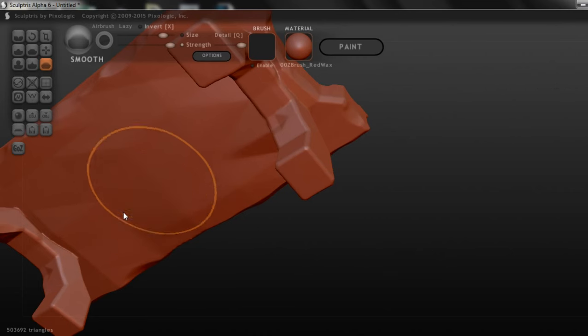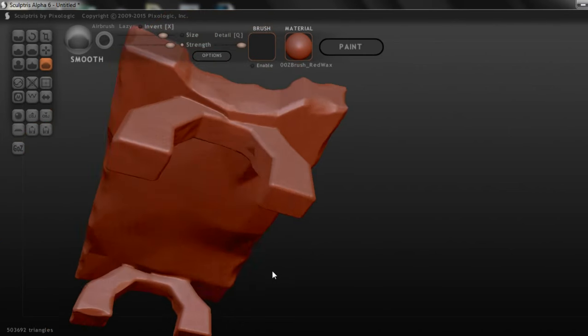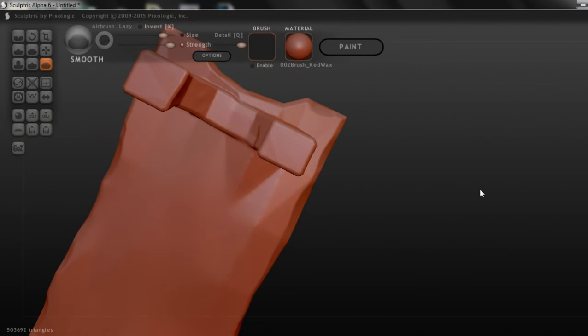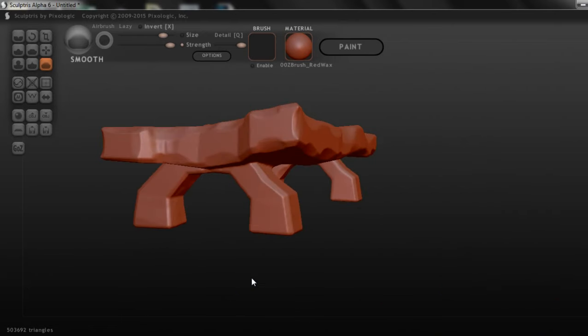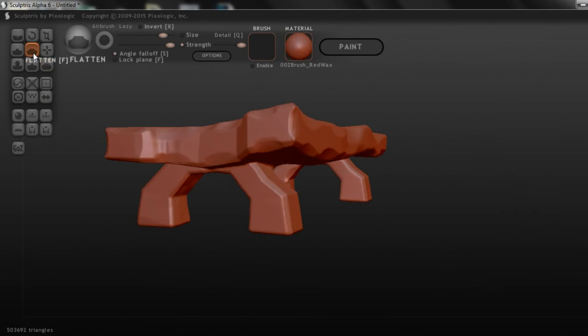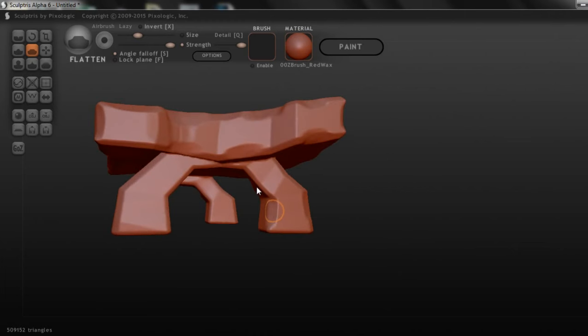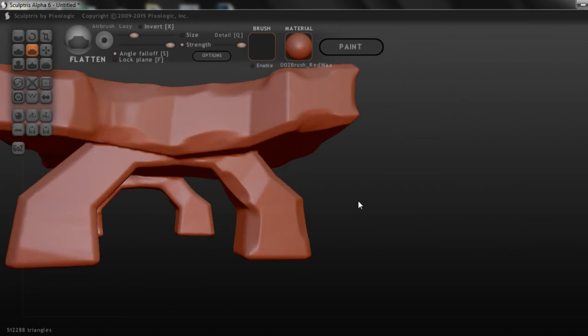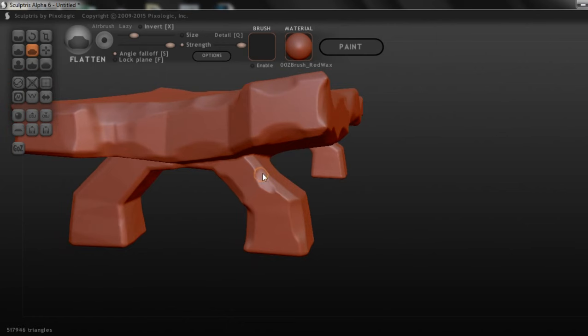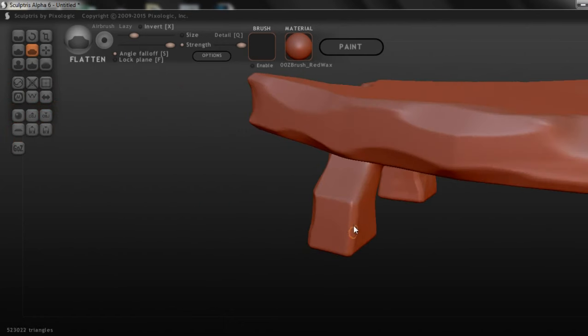Take that up, and just ease up on the, you can see there, just getting rid of those obvious angular shapes. Okay. And I'm going to go back to flatten. And basically doing the same thing now with the legs.